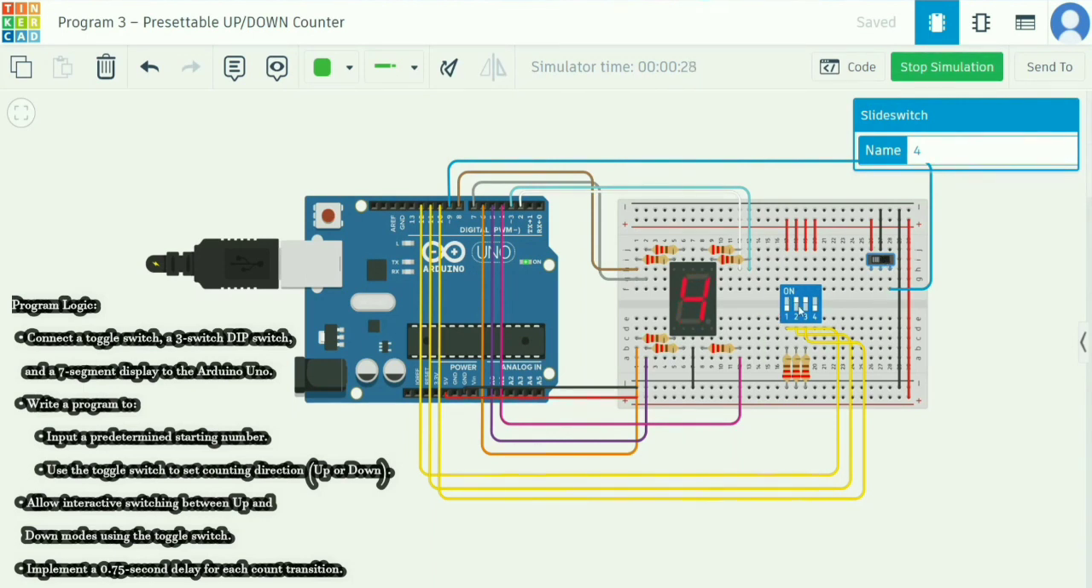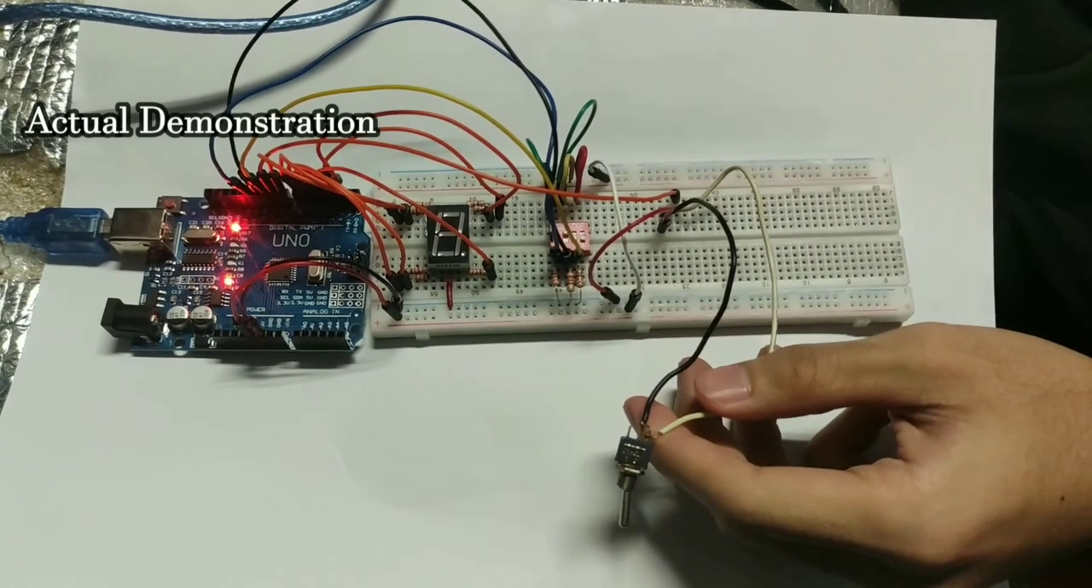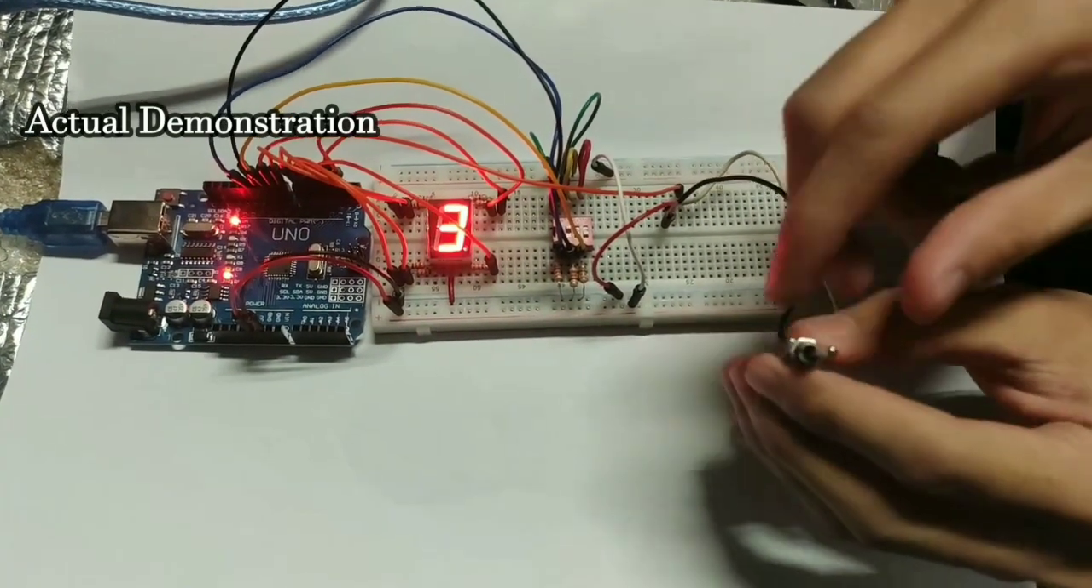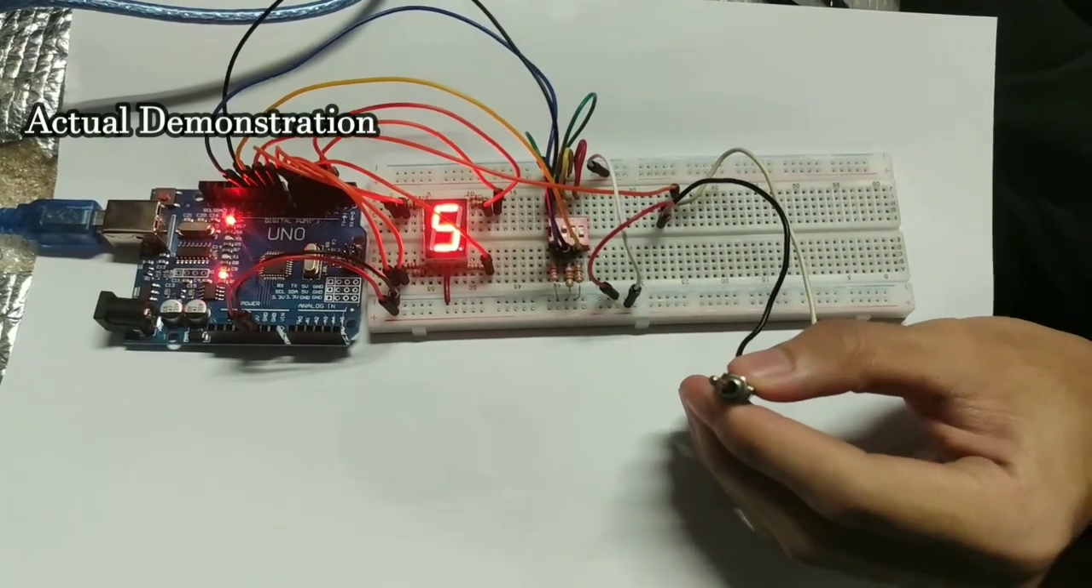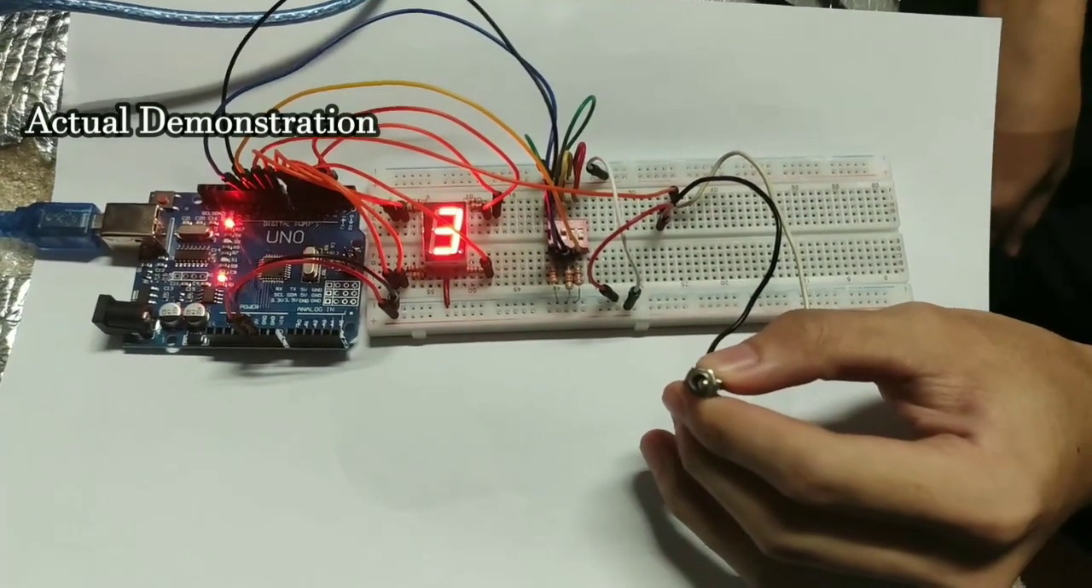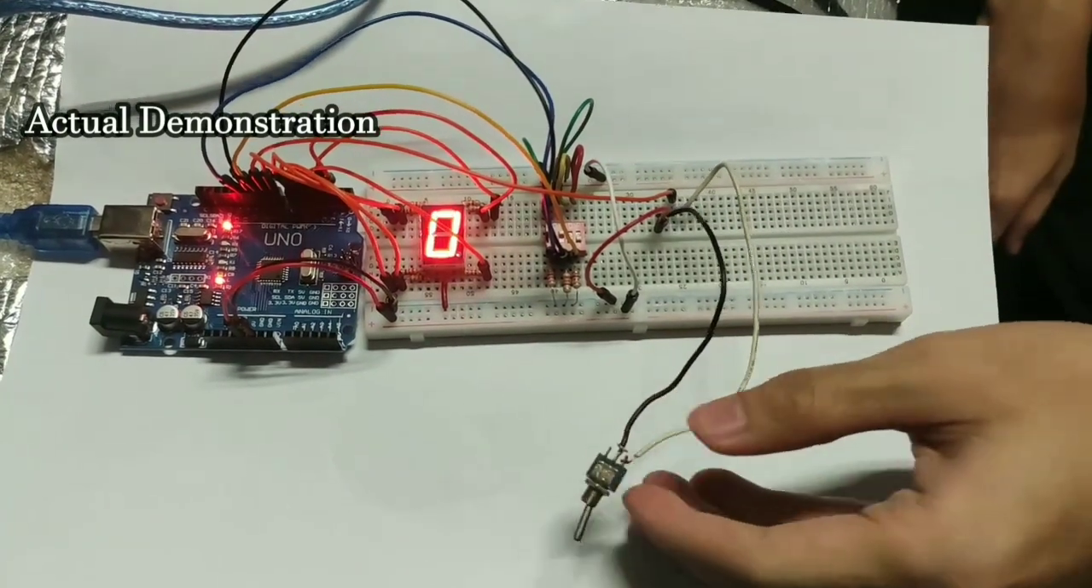In the beginning, we have the 2 and the 1 in binary, so it sums up to 3. That's why when the simulation starts, we have displayed 3 on the 7-segment display. That is all for our program 3, presettable up-down counter.